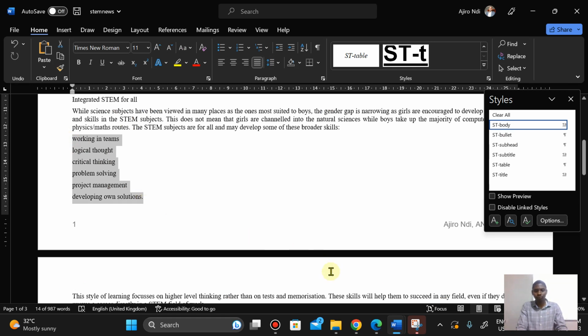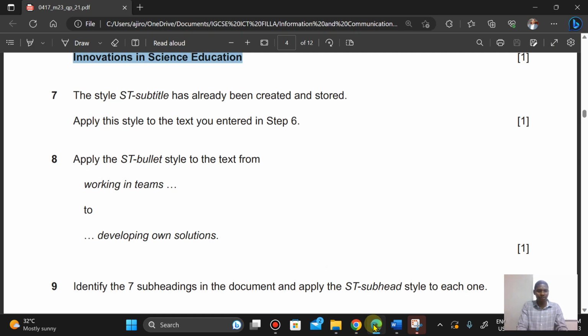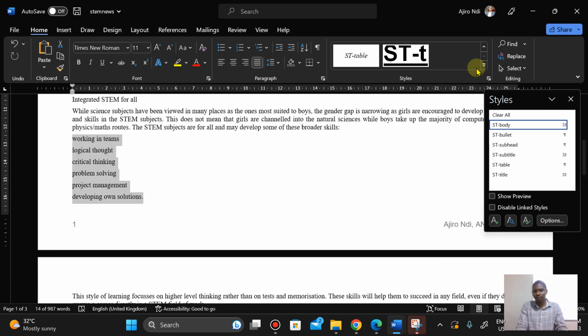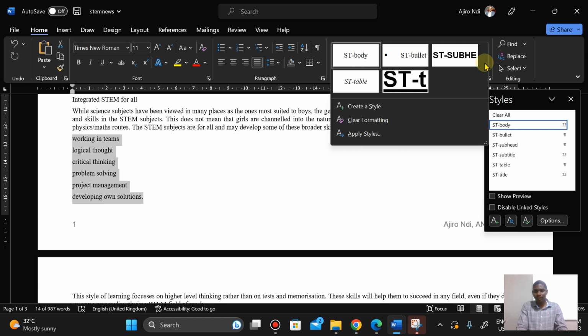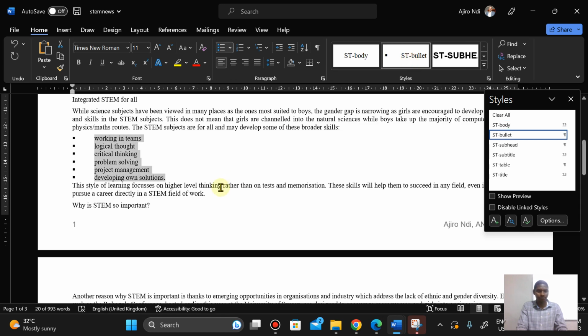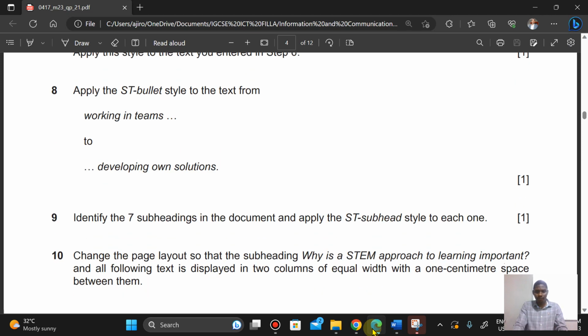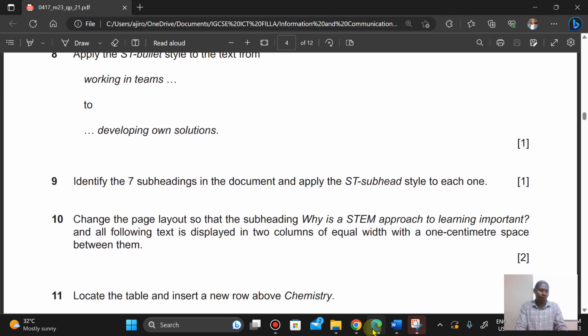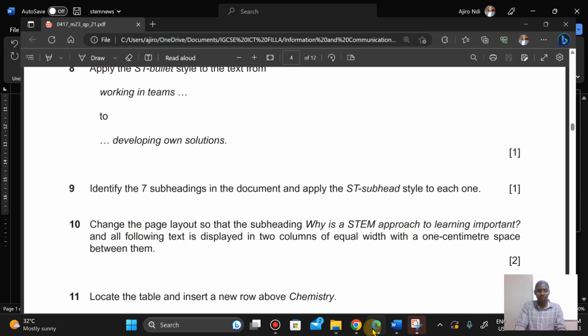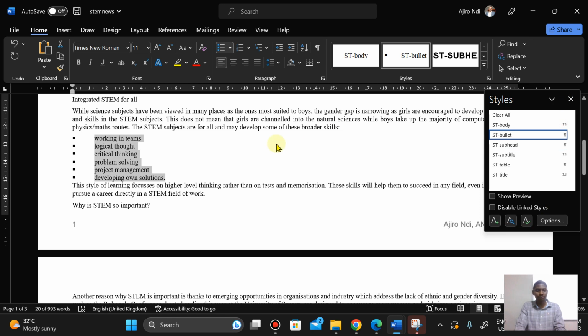Okay. Then what am I doing? They said apply the ST bullet. Okay, let's see. ST bullet right here. Okay, done. Question 9. Identify the 7 subheadings in the document and apply the ST subhead style to each one. Okay, so let me look for it.